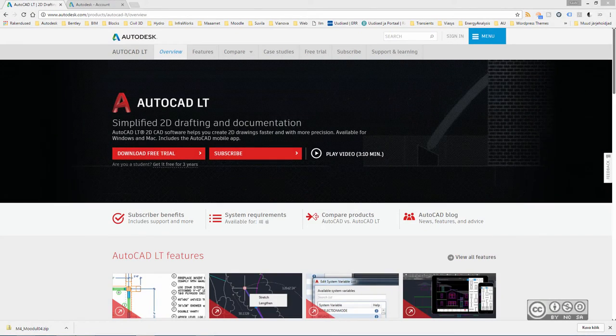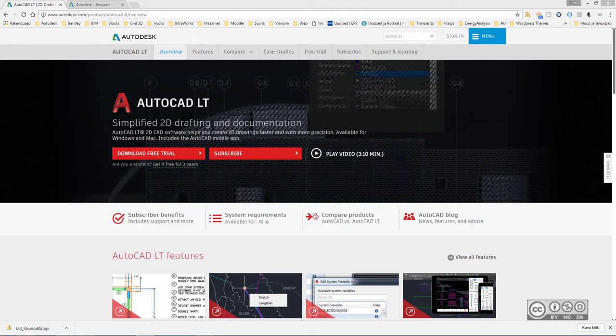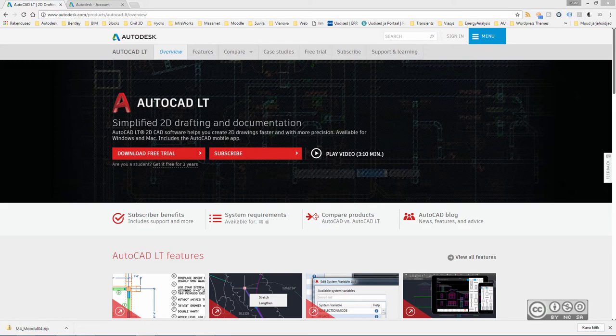A new version that came out in March 2017. And we mainly focus on AutoCAD LT installation and first run, so let's start.